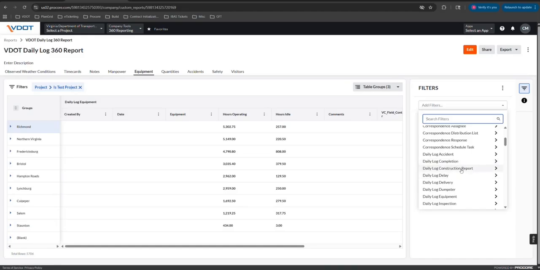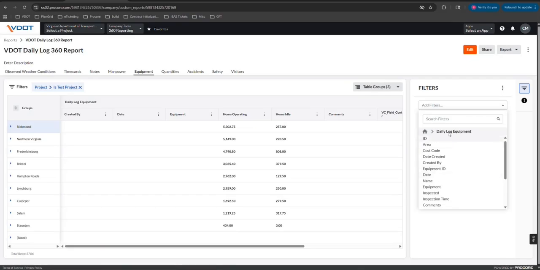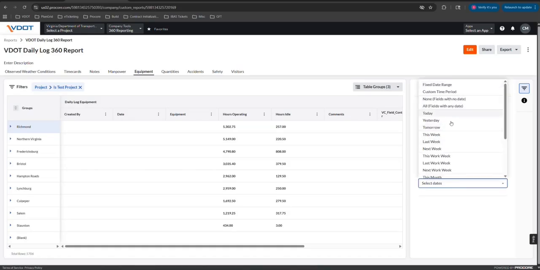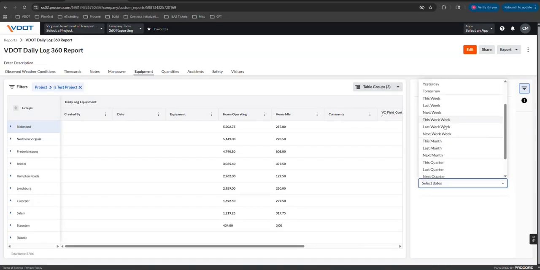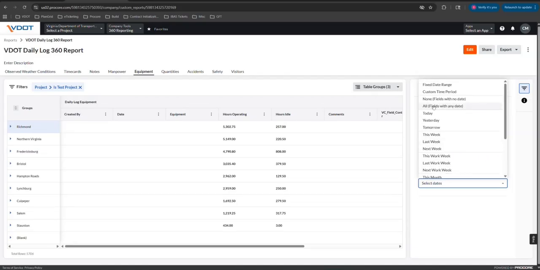Daily log equipment is what we're looking at right now. So you can go here, daily log equipment, and then the date. And here you can select a date range. You can do a fixed date range, you can do a custom time period, and then there's all these preset options: last week, last month, this week, etc. So depending on what you want to see, you can customize that here.